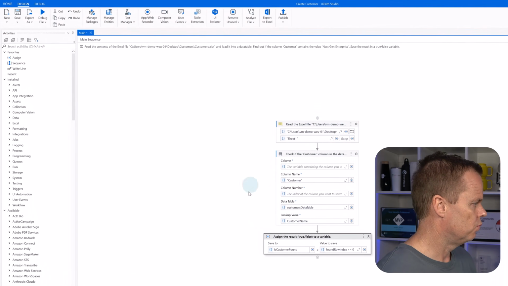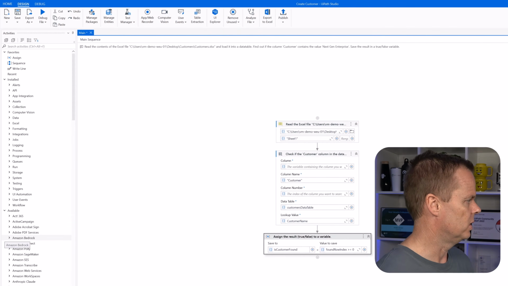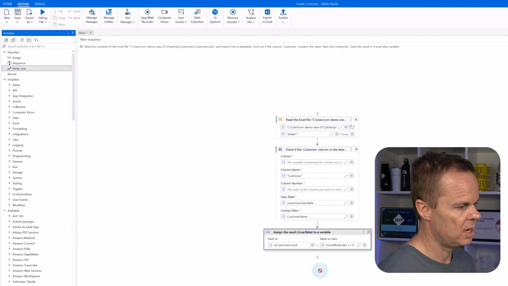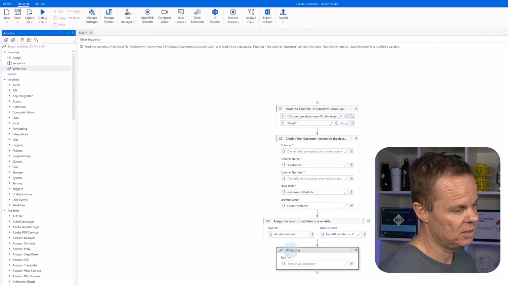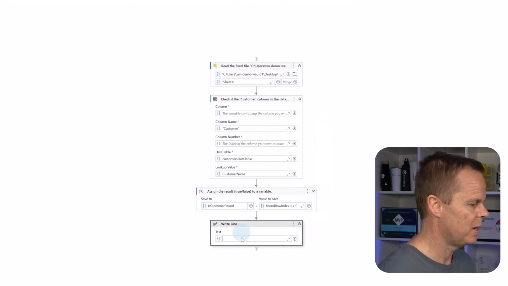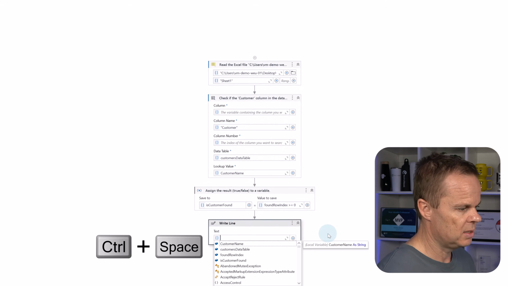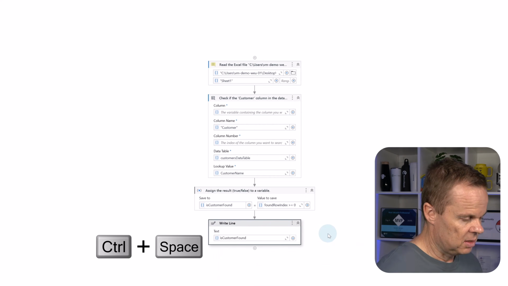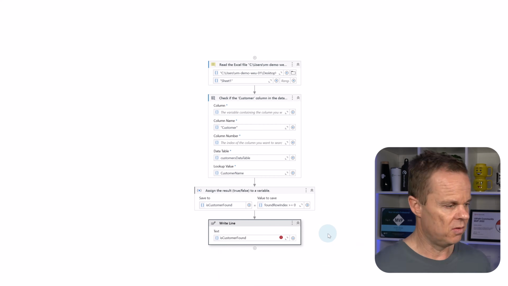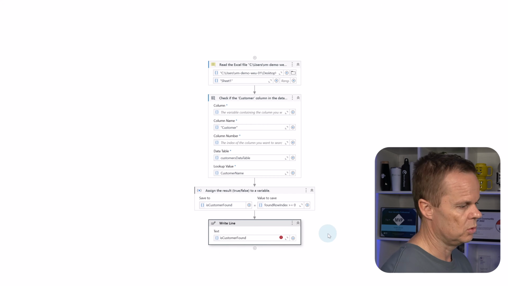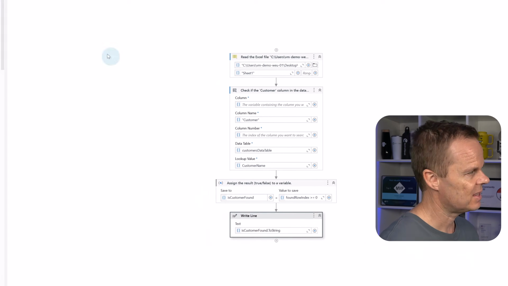Let's also write this out so we can test this. We can do that with a write line manually. Again, we could have used the autopilot. Control space. Let's have this is customer found. This is a Boolean value. So what you want to do is to add a dot, and then you want to say to string.